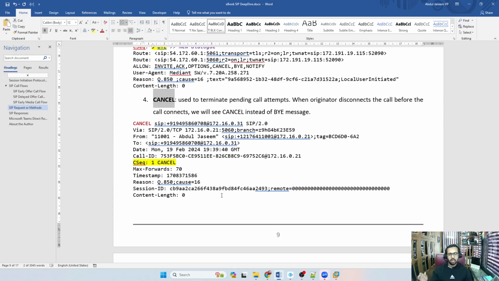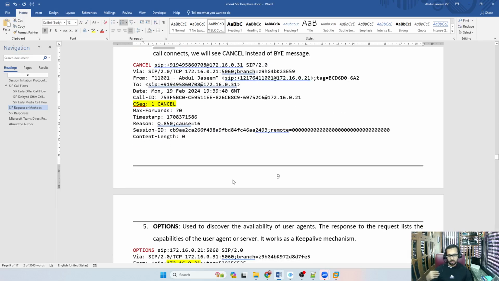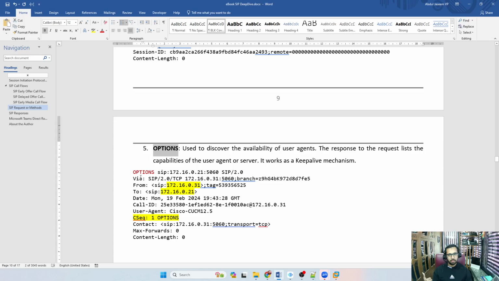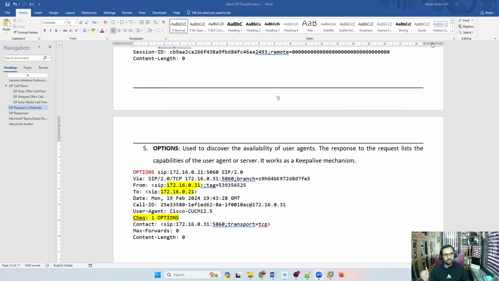So these are our SIP requests: INVITE, ACK, CANCEL, BYE, then OPTIONS. OPTIONS is another one. By the way, this is not taken from the Microsoft Teams side. I have taken it from the CUCM side itself. So OPTIONS is basically a ping message. Hello, are you available? Yes, I am available. Just to make sure the SIP session is active. That's what we have seen in the SBCs, right? When I deploy the SBC, I can see that.